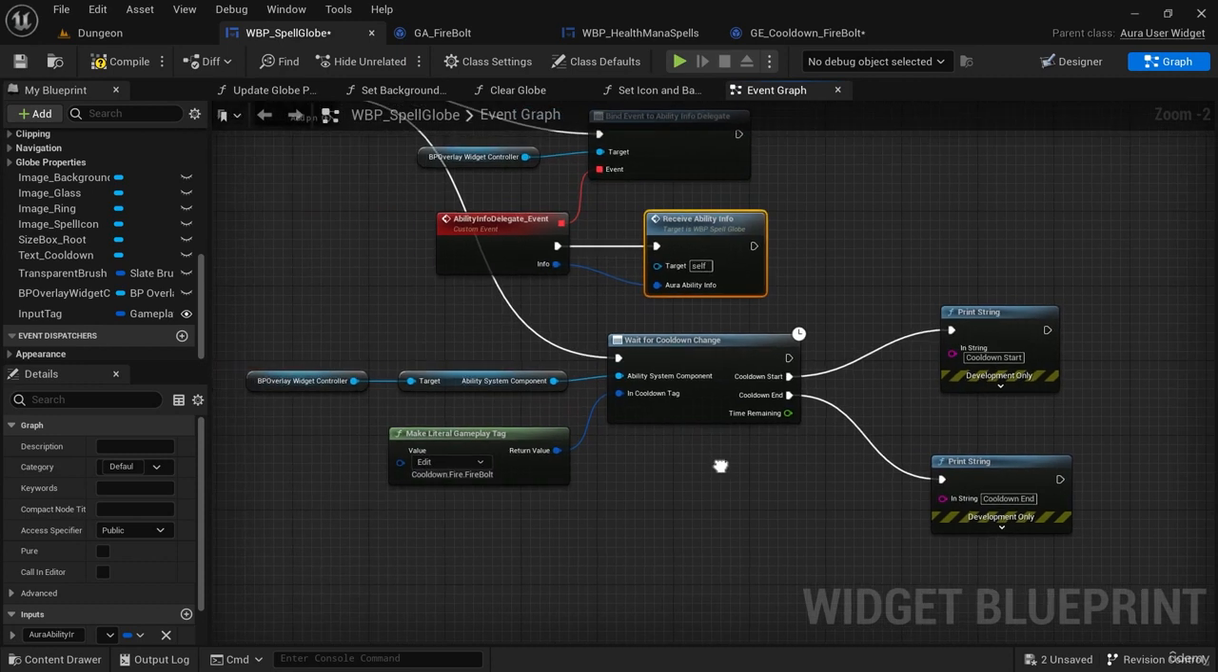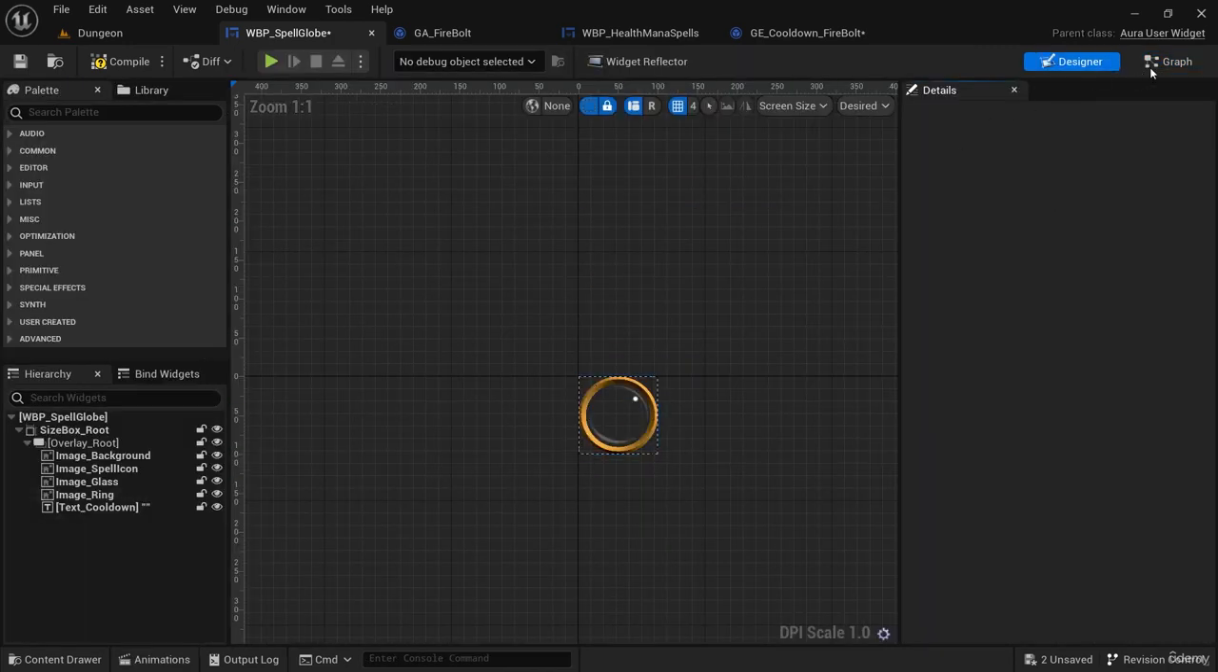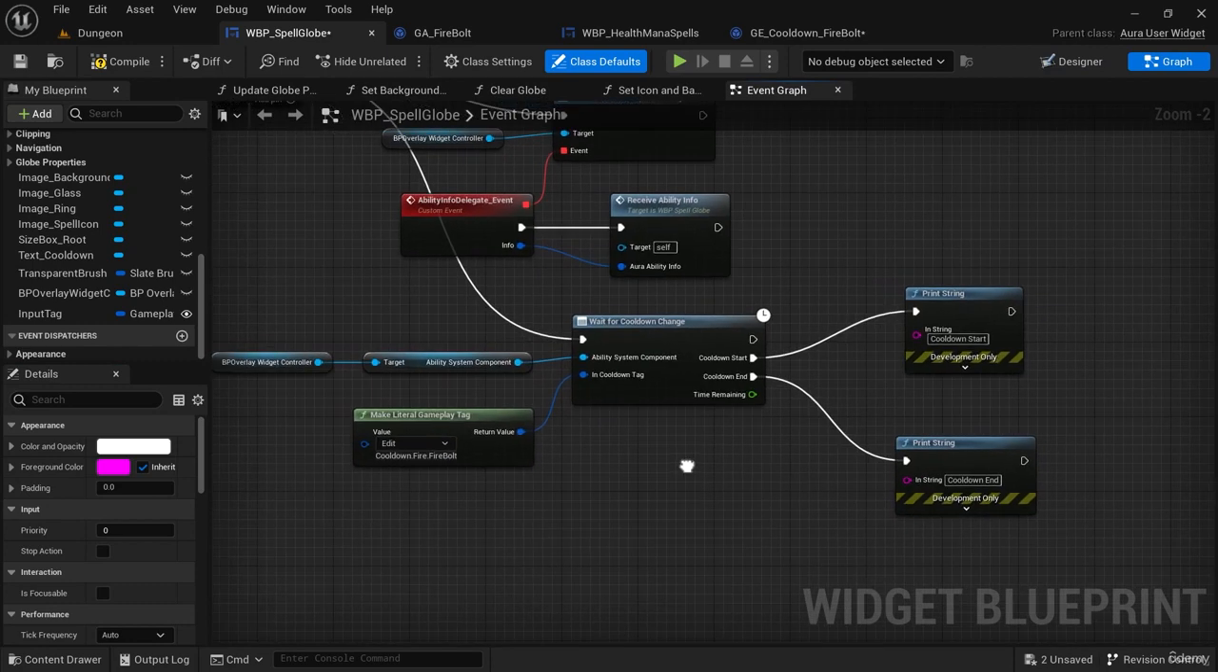So in the next video, we'll make each spell globe know which cooldown it's listening for, and then we'll handle updating its cooldown timer and showing this visually in the HUD.